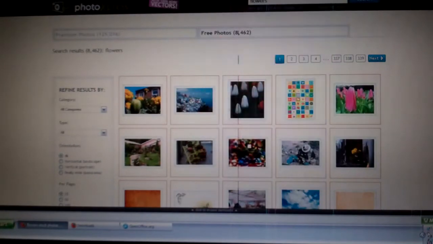Now here you've got 8,462 free photos of flowers. There's also 129,016 premium photos. I'll go back and talk to you about premium when we get done with this, but we're going to focus on the free part. Free is good, right? And with 8,500 to choose from, I think you'd probably do okay.